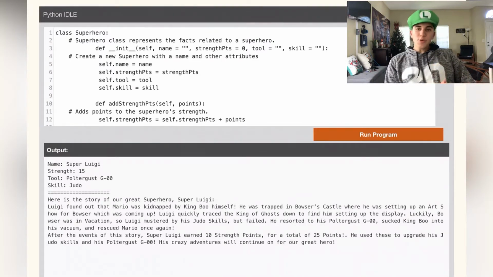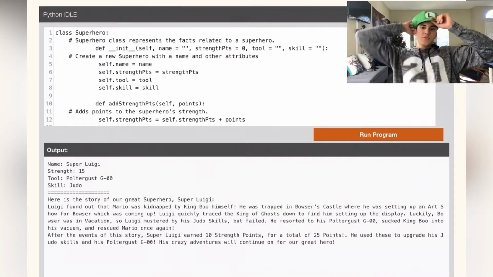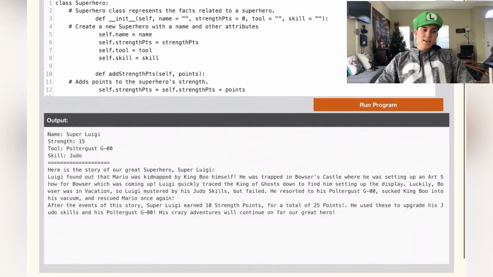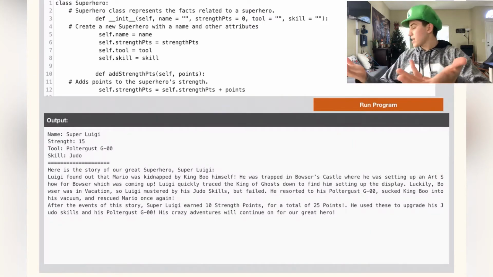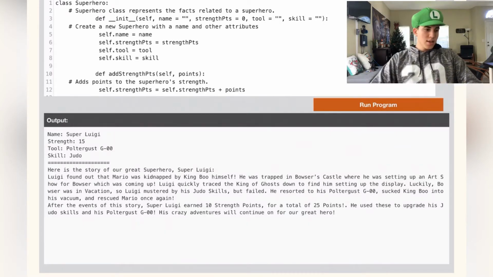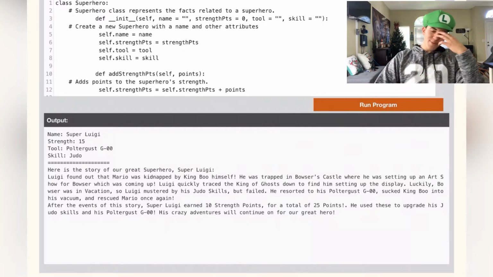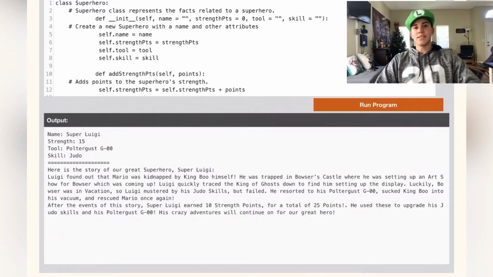Now, when I was typing the story, the class already told us what the parameters are and what will be printed. So in this case, the name is Super Luigi. He has a 15 unit strength, but he's pretty weak. Mario would have like a 25. His tool is the poltergeist G00 from Luigi's Mansion 3. I wish I had it somewhere, but I don't know. Mamma mia. His skill, for some reason he knows judo, but I had no idea what to put there when I created the project or just edited the blueprint or the class.